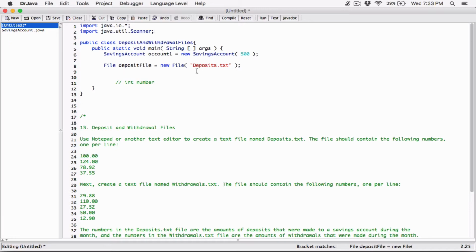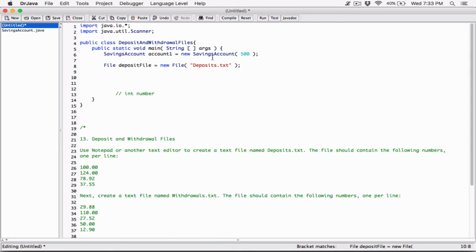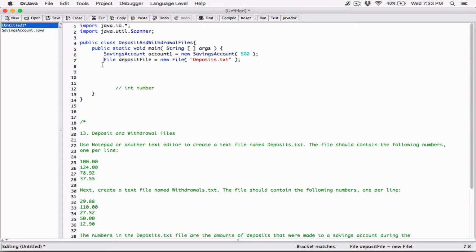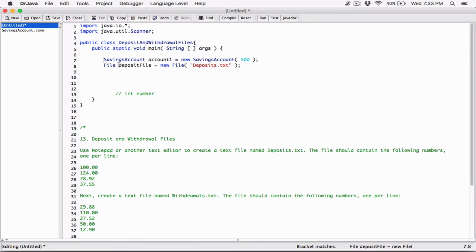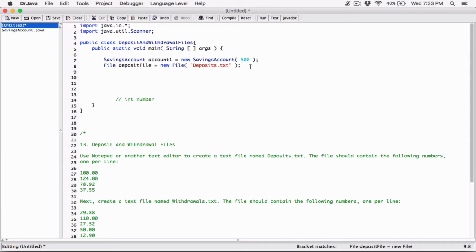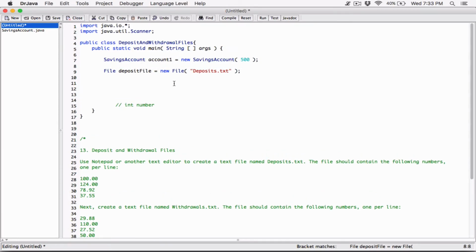Now with the scanner class, you have to declare an object before you can use it. Just like we created an object here, you have to create an object for the scanner class too. So I'm going to do that here. Let me put them together. Hopefully you can see it. Or you know what? I'll just space it so it's clear.